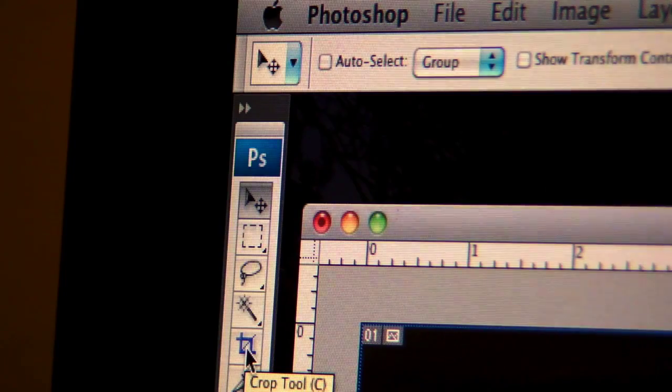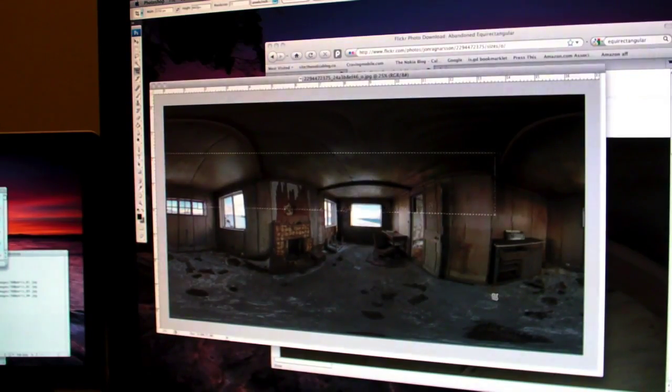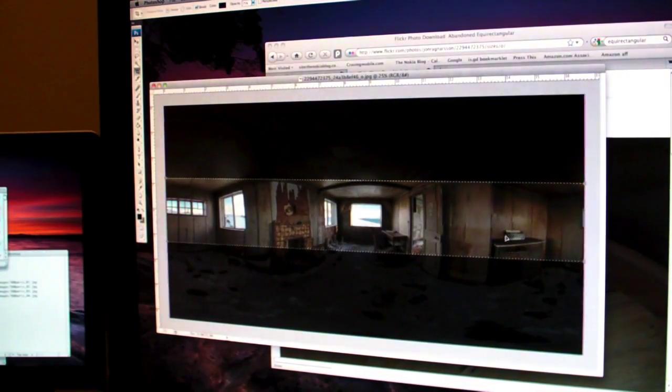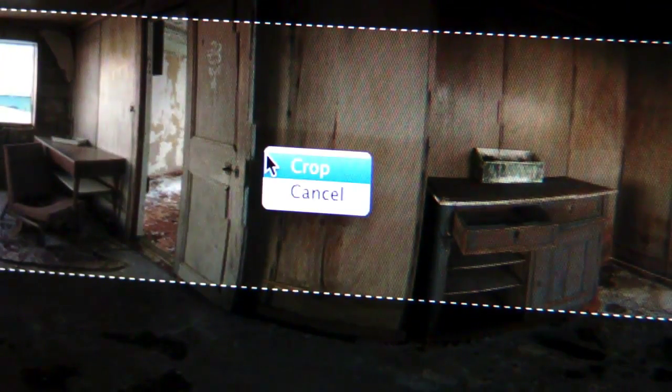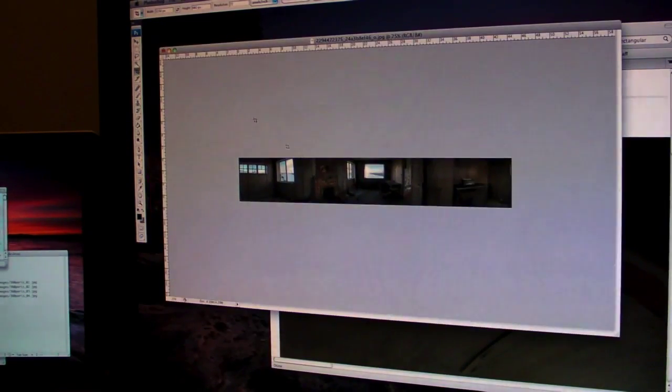Okay, so I go to crop, and on top, make sure that it says 3200 width and 480 height so that you could just drag it from edge to edge, like that. And you could frame it however you like, as long as one edge is touching the other. And now you have a 3200 by 480 image.